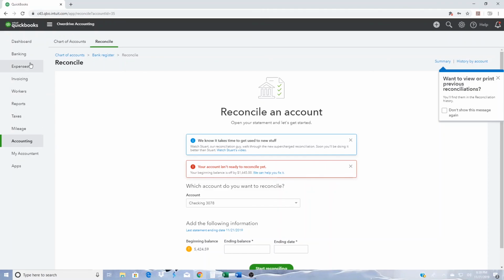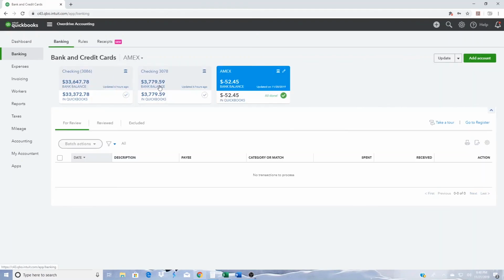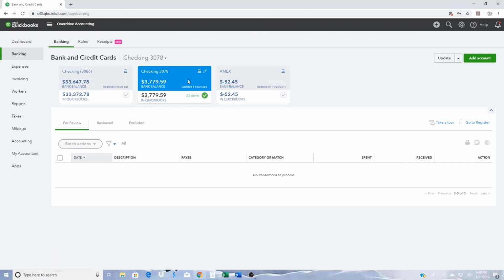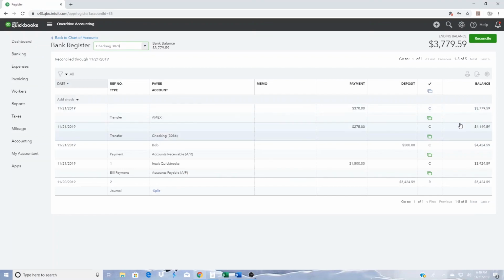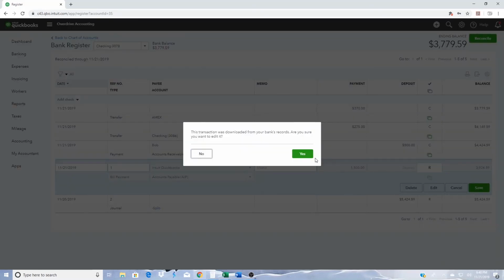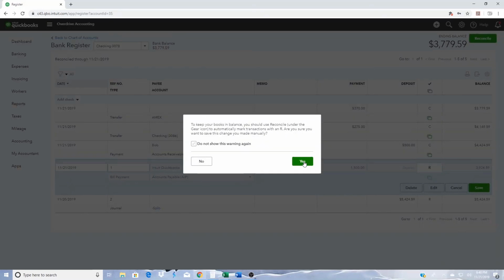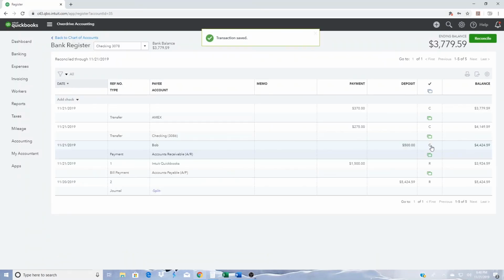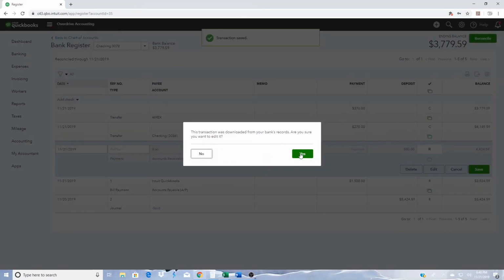But what we're going to do is hit Banking. We're going to go to our checking account. Then we're going to go over to the far right and click on Go to Register. Now, we already know the transactions that we were just working with. It's going to be these 4 transactions. You can see that they are manually added from the bank feeds and they are cleared, tentatively reconciled. So we're going to click on it, and it's going to bring up the edit screen. We're going to click on that C till it turns to an R. Click Save. Yes. Don't want that to show again. And we're going to do the same thing for all of these transactions.